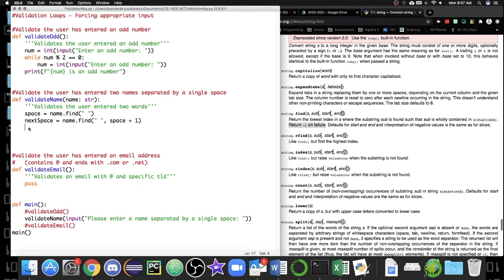So I want to start my loop and I want to say while my space is, say, not equal to -1, because that tells me that it exists. Or I'm sorry, while my space is equal to -1, because that tells me it doesn't exist. So this would be a condition where I want to keep looping because a space doesn't exist. Or while next space is not equal to -1, because that tells me also that next space exists.